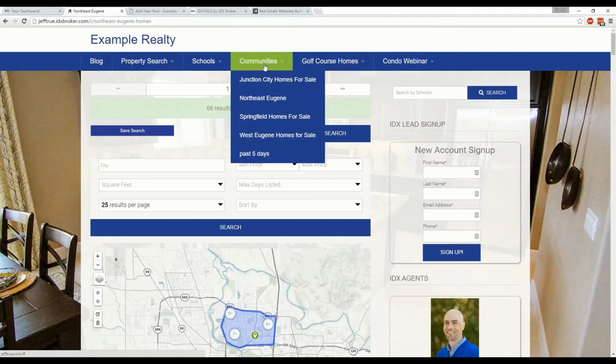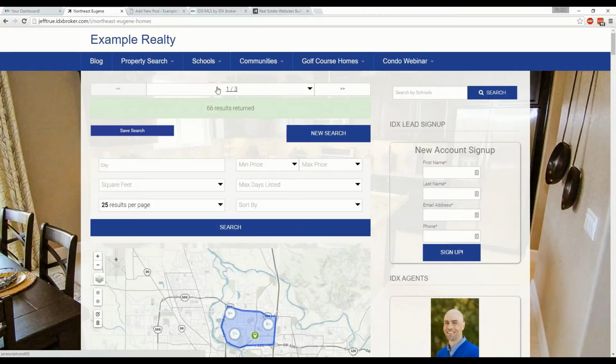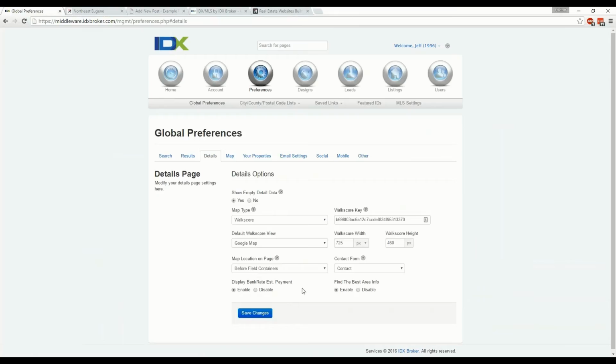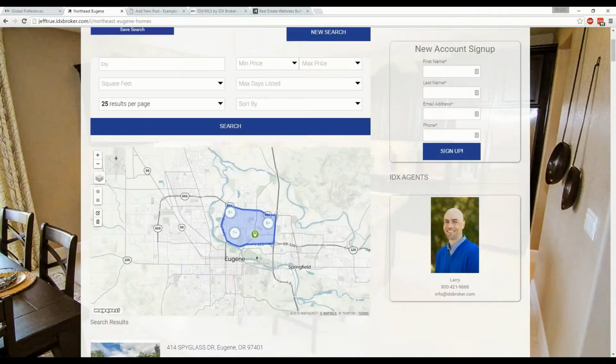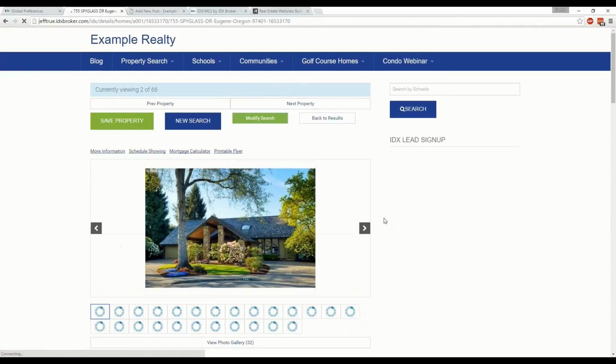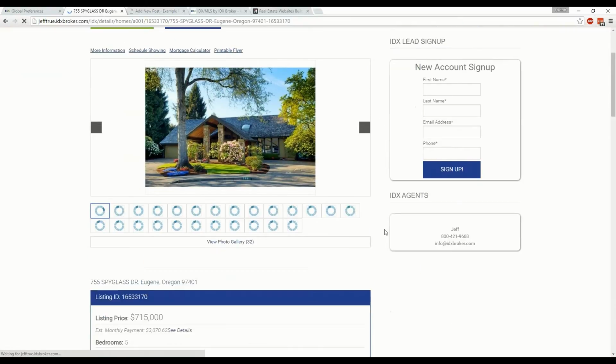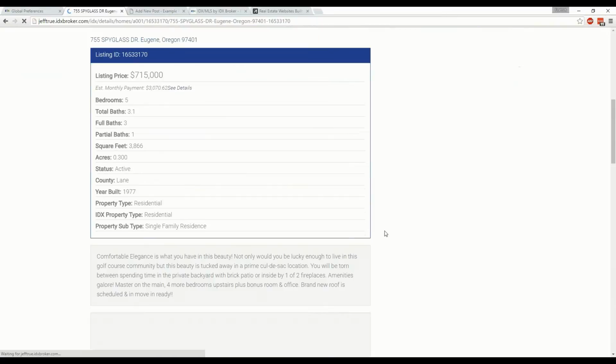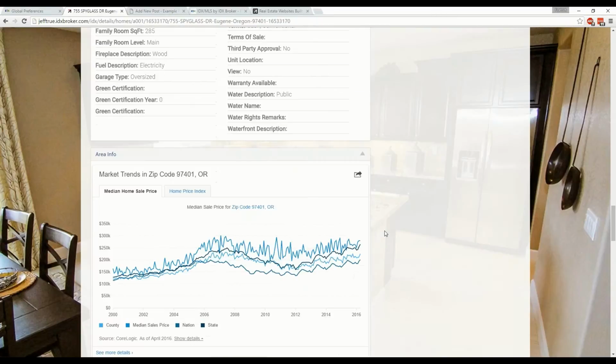Does Market Snapshot merge with any website? I'm not 100% sure what it all merges with. On our details pages, you have the ability to enable Find the Best Area. That's a widget that gives some area information, kind of the market trends of the houses. Mine is enabled, so we'll take a look at what it pulls in. It pulls in information based off of the zip code. That's where everything comes in from, so you get area information.